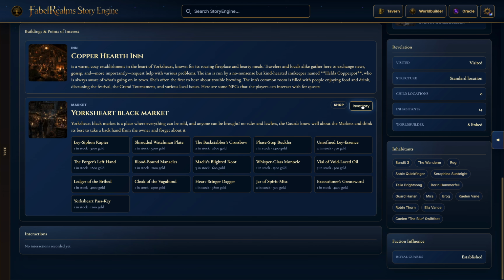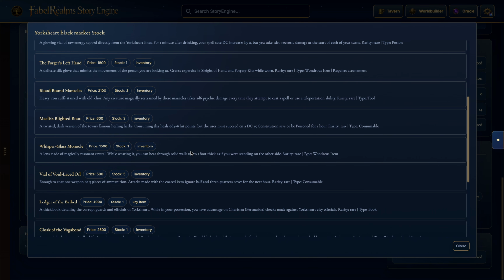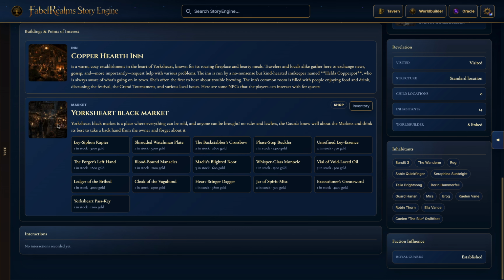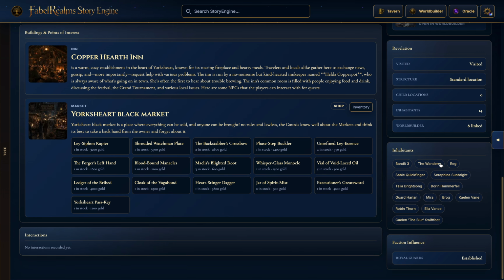In here we can click on inventory. This is what's for sale in the shop. And when this has been visited by the party members, this inventory goes through to Codex, which means they're able, in their own time, to load up Codex, find a shop and go, oh, next time I play, I want to go to York's Heart and buy the heart stinging dagger. I've got enough gold for it, so I'm going to do that. And again, we've got inhabitants and what factions are in there. So the Royal Guards are established in that location.